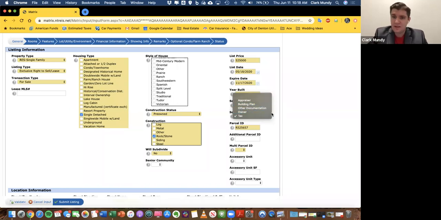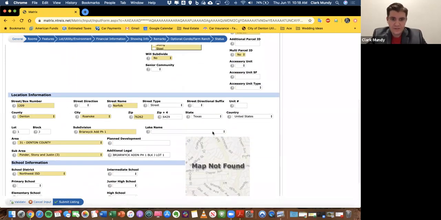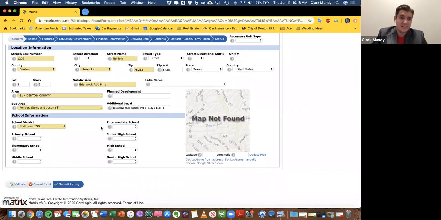And then building plan would be if it was a builder. This is not a multi-parcel ID, it's a single. And all of these things right here in location information, these all pull in automatically when you do filling from Realist tax, which is nice. And then school information down here.